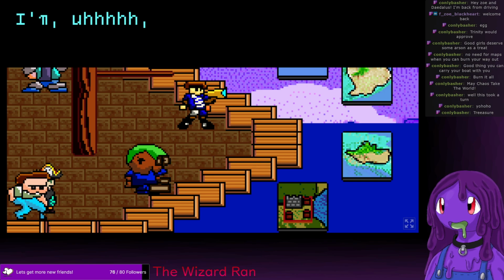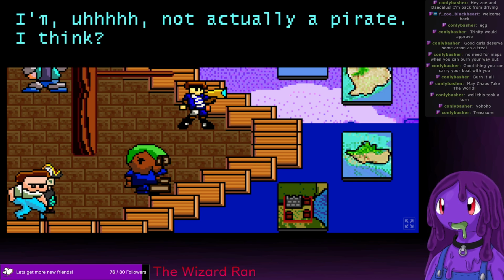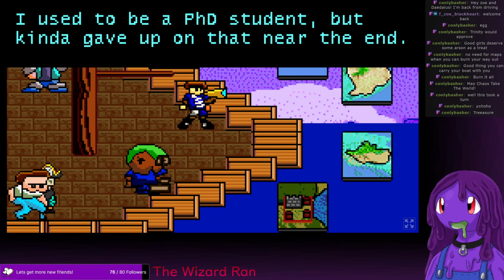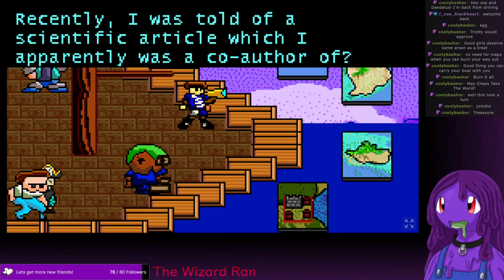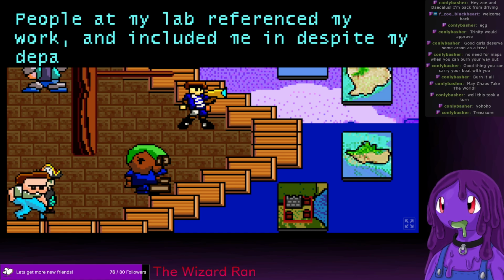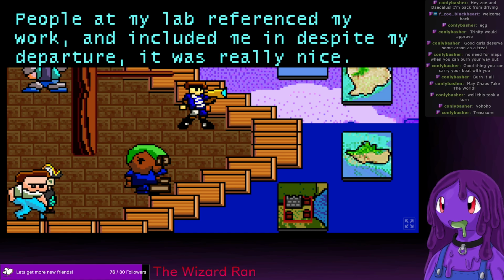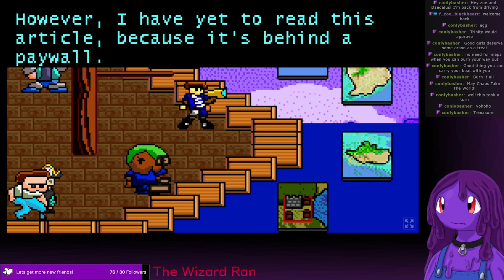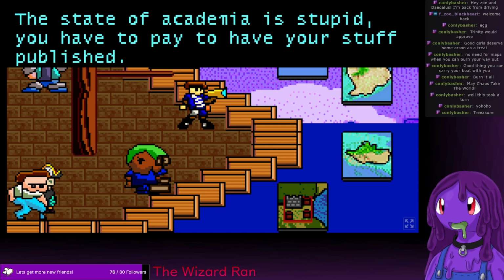Elwood the Bright Petal. I'm not actually a pirate, I think. Used to be a PhD student, but kind of gave up on that near the end. Recently I was told of a scientific article which apparently I was a co-author of? People at my lab referenced my work and included me despite my departure. That was really nice. However, I've yet to read this article because it's behind a paywall. The state of academia is stupid.